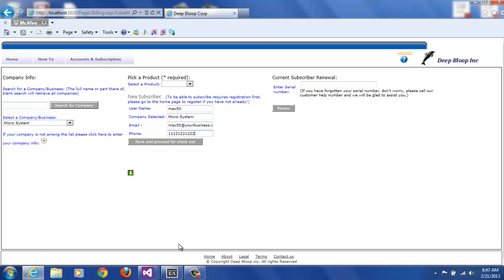At that point of time, an email will be sent out with further instruction how to complete the checkout process to the email address that you have put in here, and the phone number that you have mentioned here. Someone from our side will call you and guide you through the rest of the process.